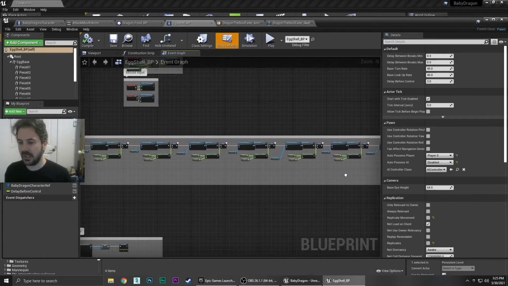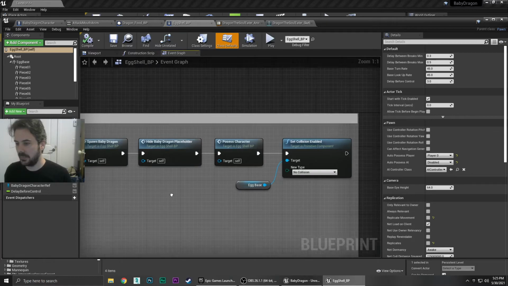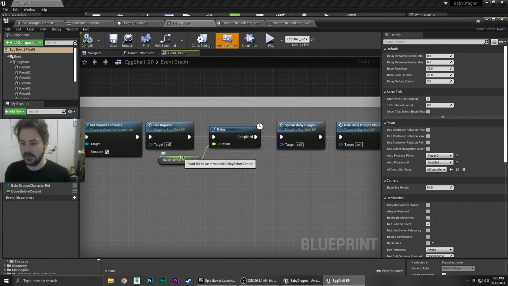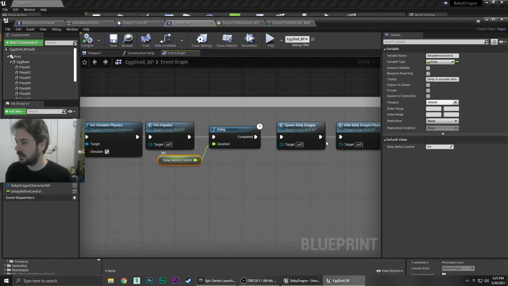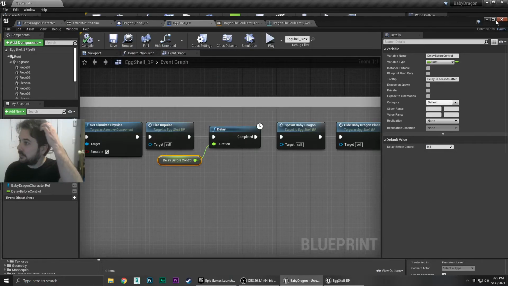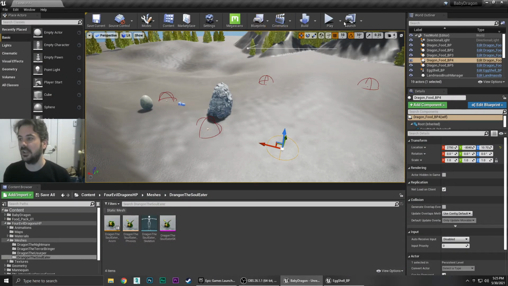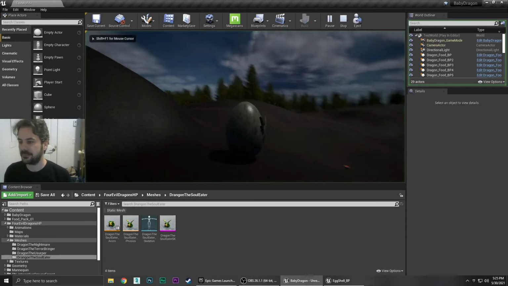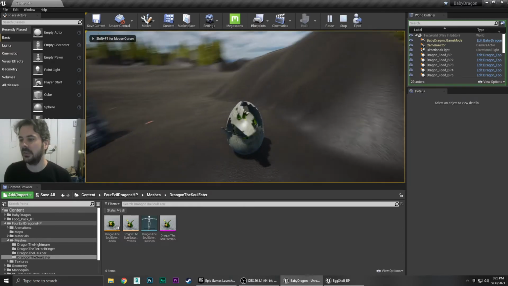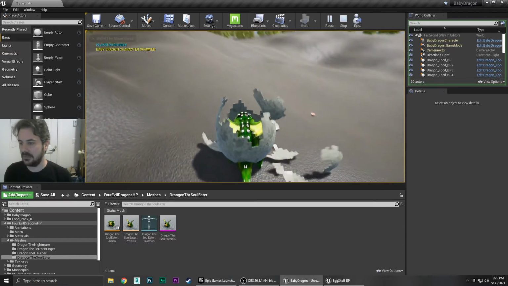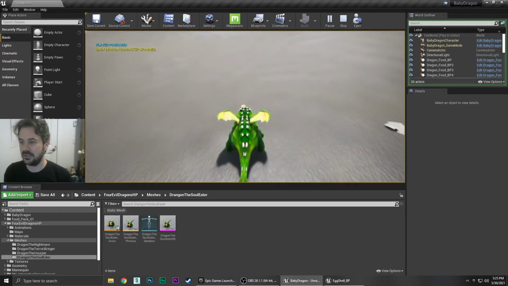So we've got a delay in here before we're possessing that character. The delay before control is 3 seconds, so I'm going to turn that down to 0.5. And that should probably make it so we're not sitting in our eggshell for quite so long, because it does take a while to play that hatching animation.